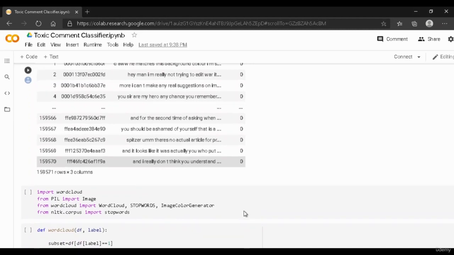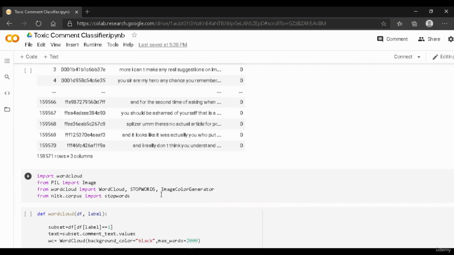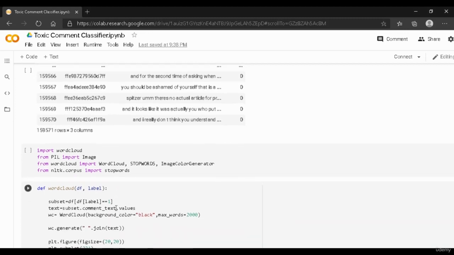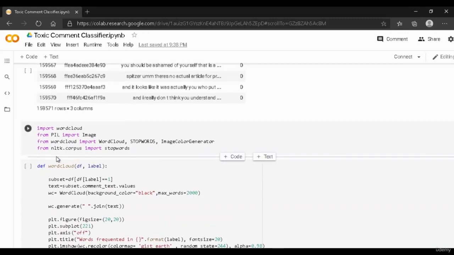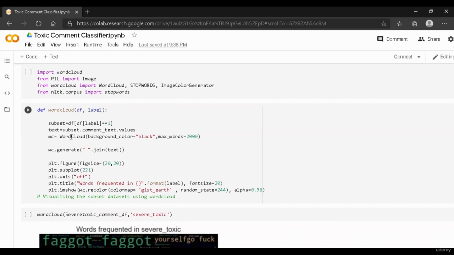So what we have done next is that we have used word cloud, and word cloud will help us to visualize words which are highly repeating in nature. The next import over here is PIL. PIL stands for Python Image Library. And then over here you can see that we have imported the image color generator, and then we have imported the stop words from nltk.corpus. We had already imported stop words, so we can remove that line.